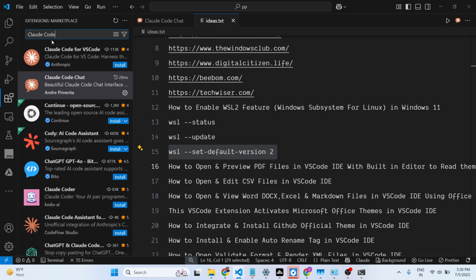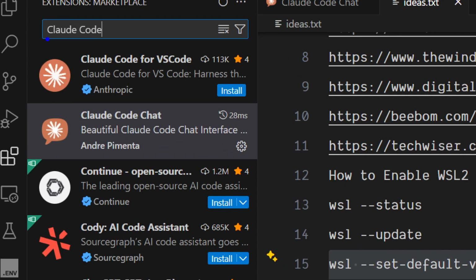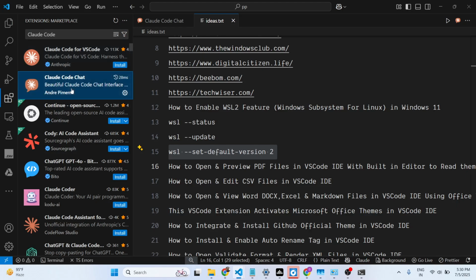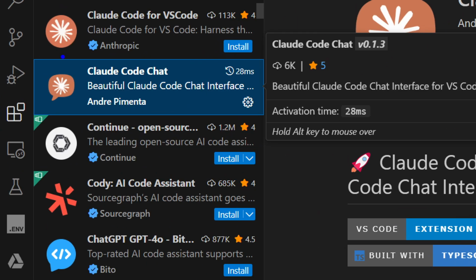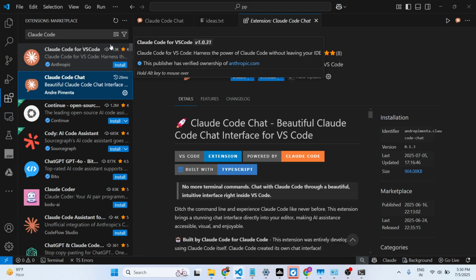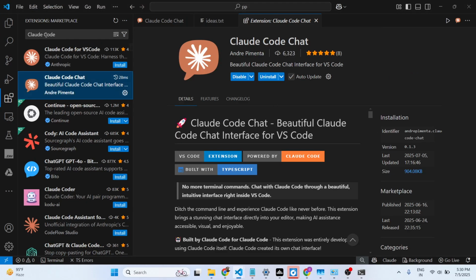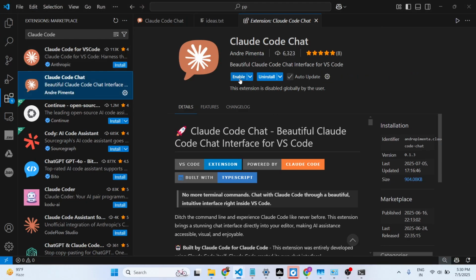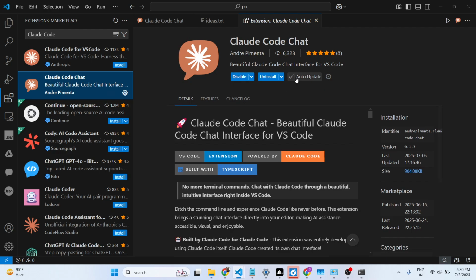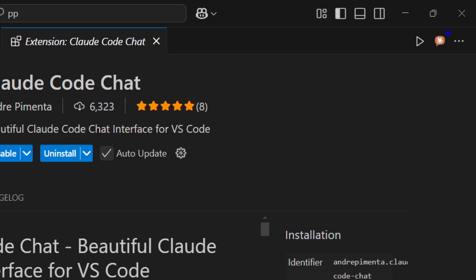Just go to the extensions tab and in the search bar simply type here Claude code, and this is the second extension which comes. This is not the official extension. Official one is this one, but Claude is not free to use inside VS Code. So you just need to select this second extension which provides you with the interface of Claude. Just click the install button and just activate this extension. So after activating it, you will see this button appearing in the top right corner of the screen.